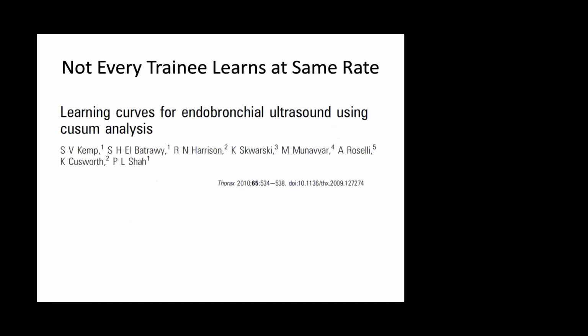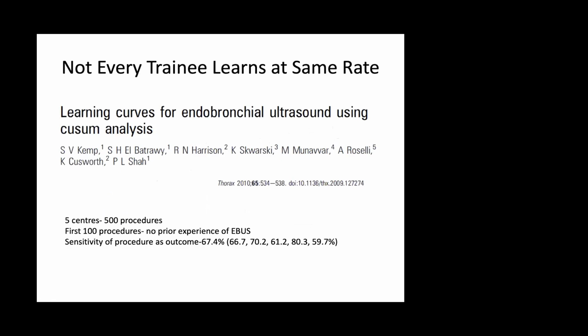Trainees learn differently and they learn at different speeds. You might have heard of this term, CUSUM analysis, and these are curves where you evaluate the gain of knowledge and competency in training. This was just 5 centers, 500 procedures. The first 100 procedures for these trainees was for EBUS. They had no prior experience in EBUS, and they looked at the sensitivity of the procedure as an outcome.